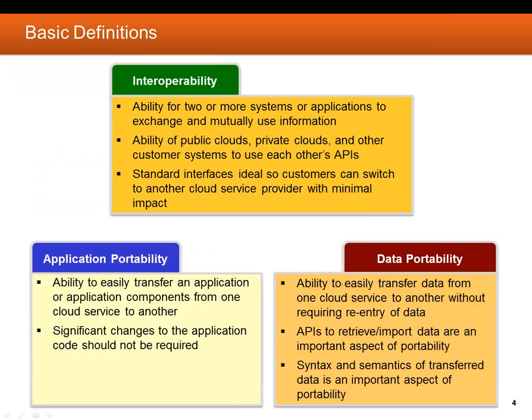So before we dive into details of cloud interoperability and portability, it's important that we're all on the same page in terms of basic definitions. IEEE and ISO define interoperability as the ability for two or more applications to exchange information and, more importantly, be able to mutually use the information that's been exchanged.